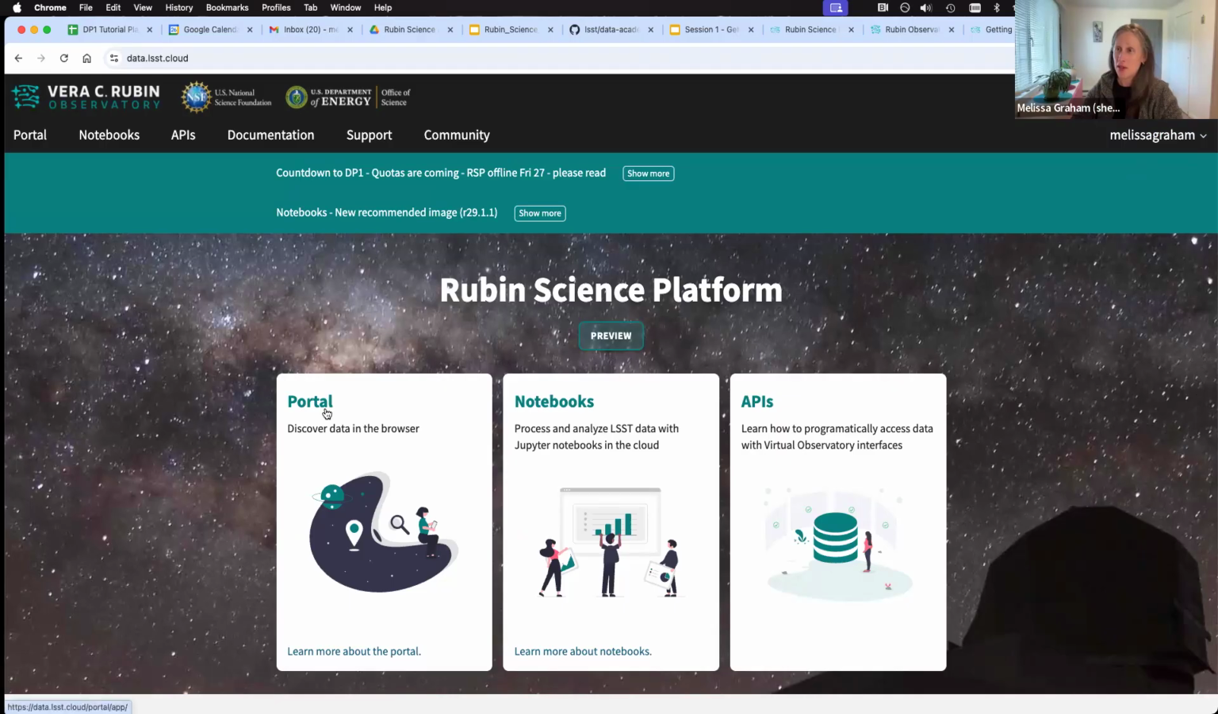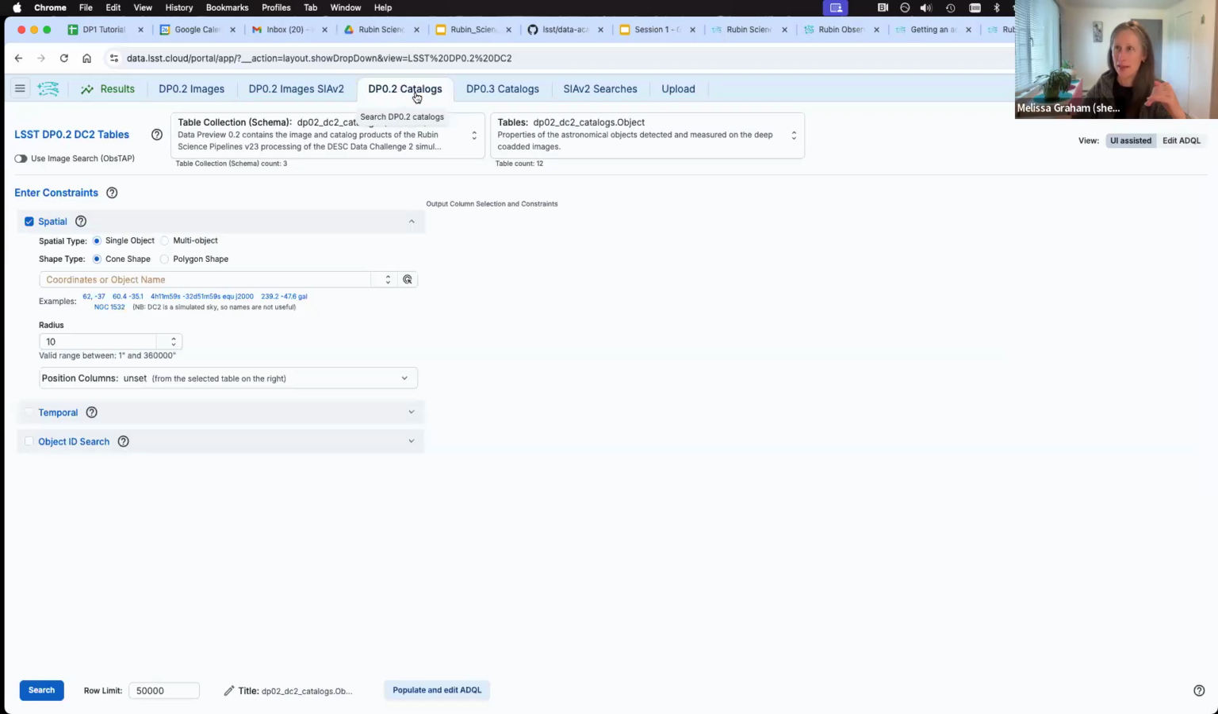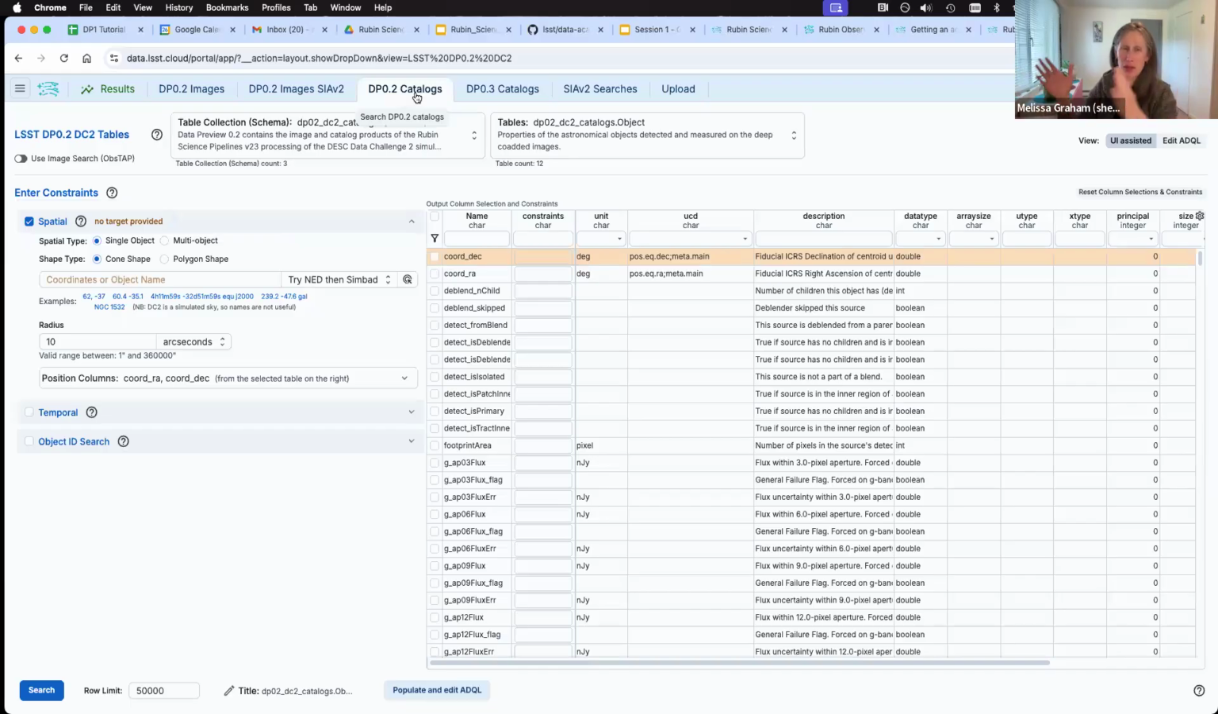So from here, I can enter the portal aspect. And if everything has worked, it will look like this. This is the main landing page for the portal. Today, we're not covering all the details of how you query or how you access data. I just want to show you that this is what it looks like once you can log in. If you can get to this page, you've logged in and you're done.